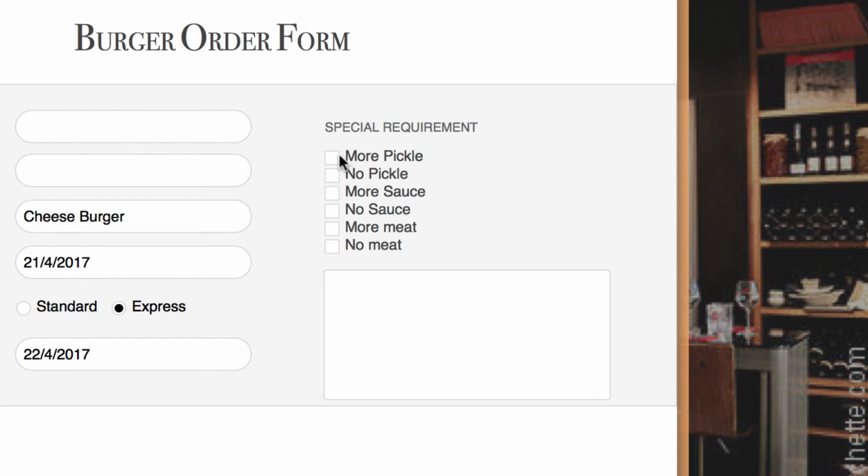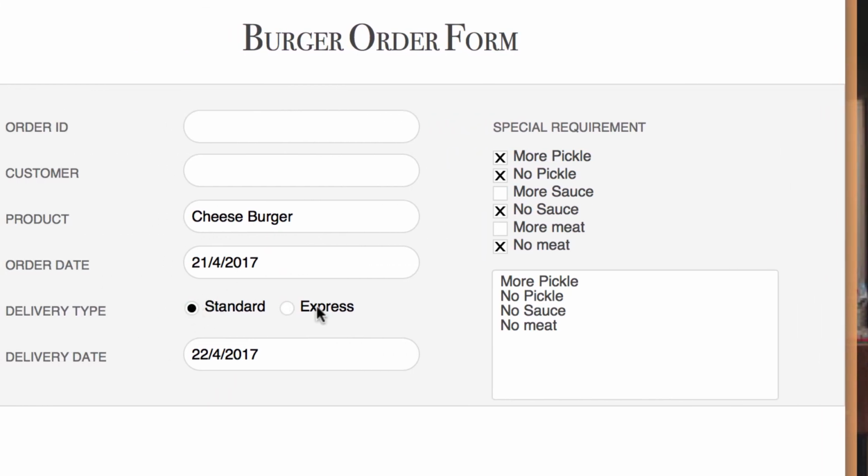So when I click on more pickle, it creates a text inside this same field here. And when I click on more sauce, it creates a more sauce text in here. And when I click it away, it takes away the text. So essentially, the checkbox is basically a text value, but when you tick multiple values, it just adds them to the same text box. But as for delivery type, it's only adding one value at a time. So that's something you might be interested to know.